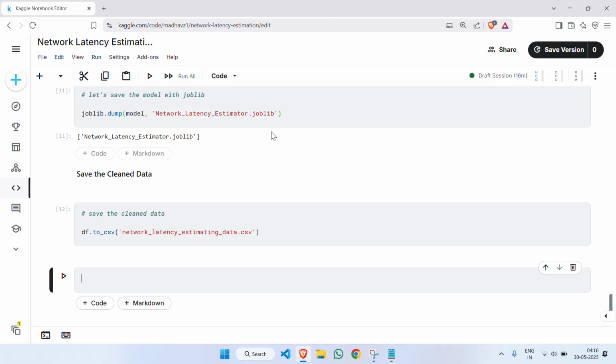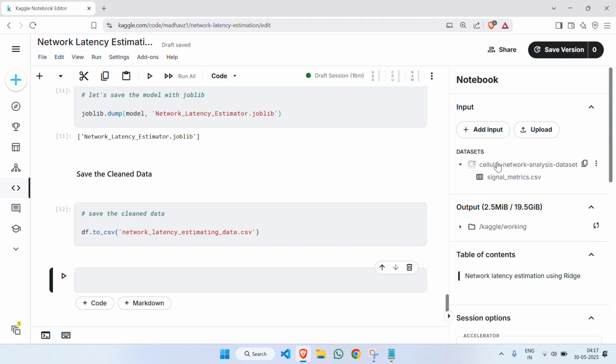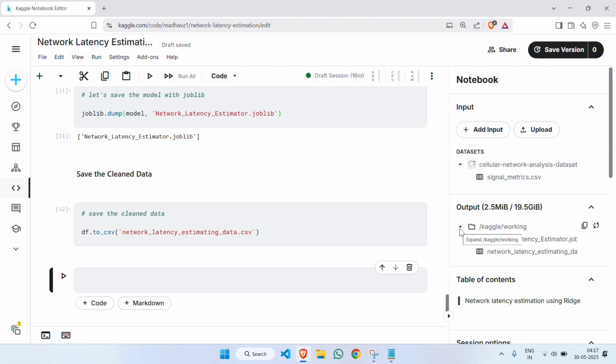To download these two files, go to the output section. In the output section you will find a directory called output. Here is that output section, and that is the directory where we are working. Clicking on it we get two files. Click on the three dots and download both the files if you want. So with this we completed the first part.